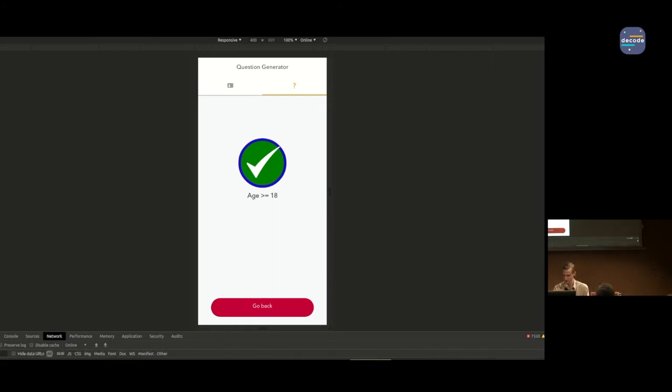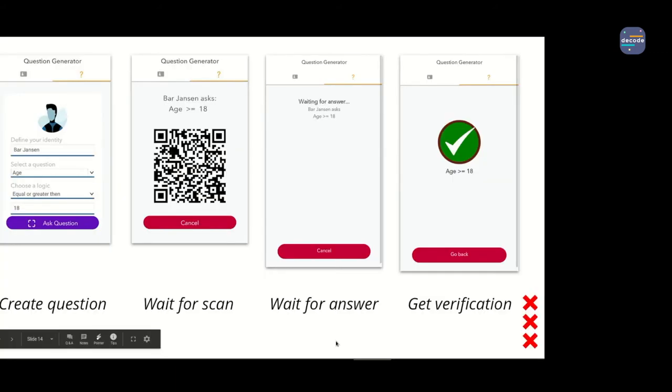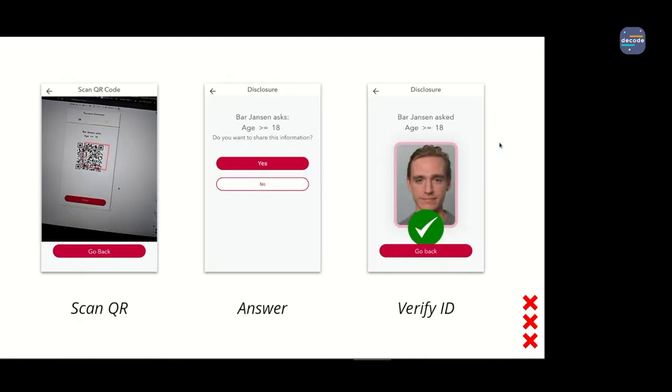Well, that was exciting. Let's see where I was. So here I have the process of the Bar Jansen. A question is generated. They wait for a scan. The scan happens. They're waiting for an answer, and there's a verification. And on the other side, it starts actually with the profile, the personal wallet. The code is scanned. A question is retrieved.